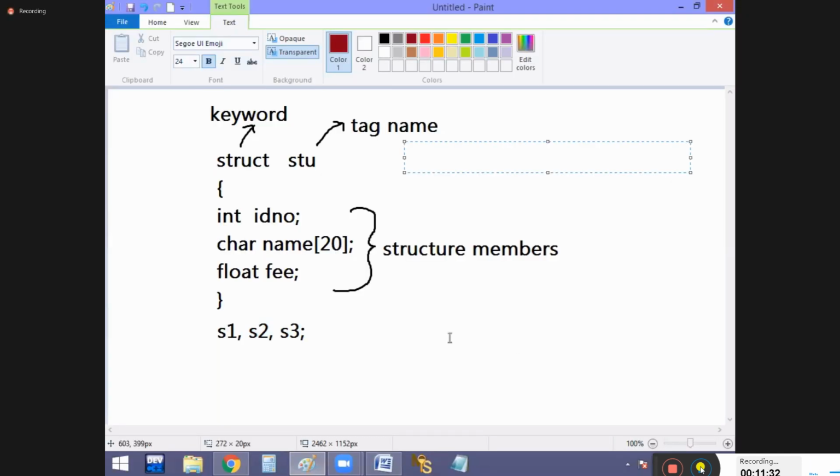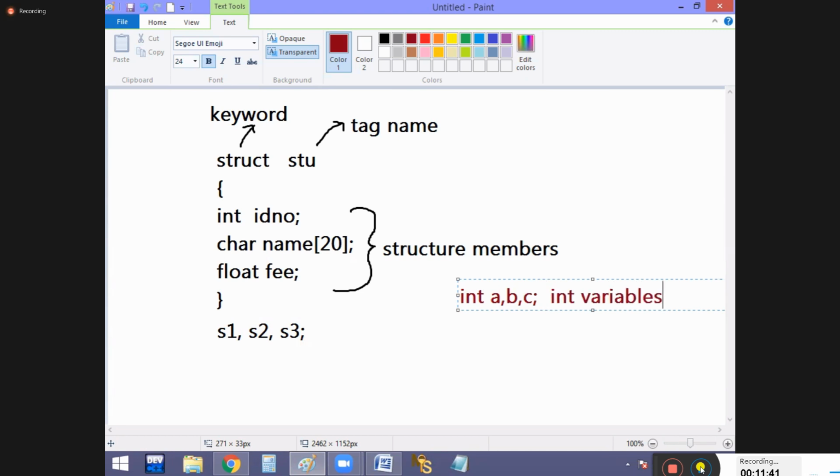One minute, guys. Everybody watch it carefully and tell me. int a, b, c. What are they called? Very good, integer variables. Tell me, guys, how many integers are there? Only 1. But how many integer variables are there? 3. Now can I say int is the original copy, and a, b, c are the Xerox copies?